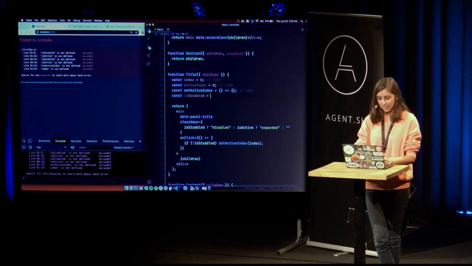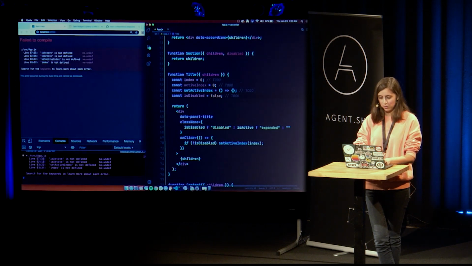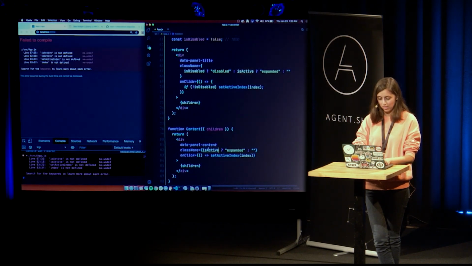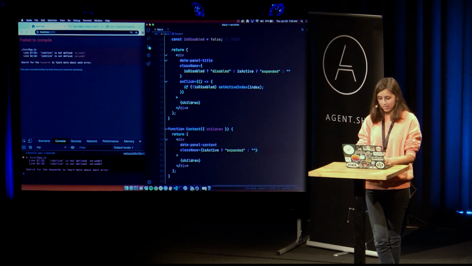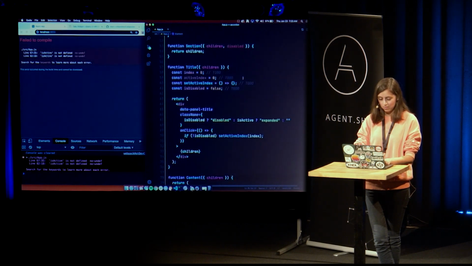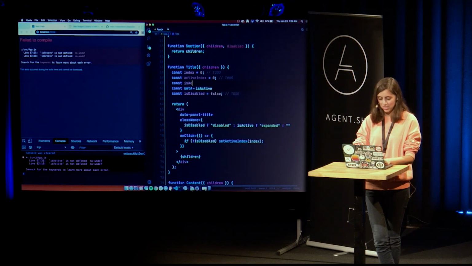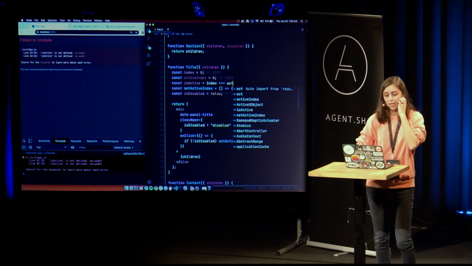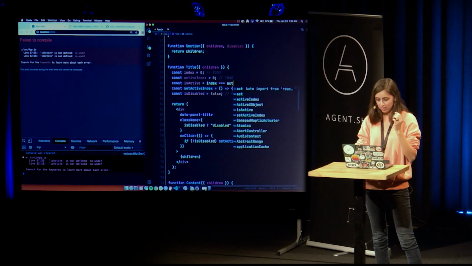And then we need active index. Also 0, to-do. This is what live coding's all about. Set active index. That's going to be a function that does nothing, to-do. And then, oh, we'll also need to get disabled too. Const is disabled. And then false, to-do. Cool. Nice. Now it's done.